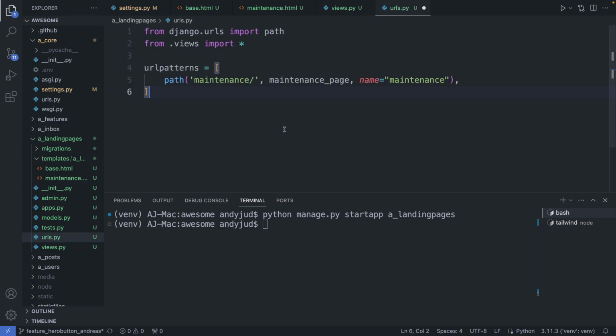Okay. Then from django.urls I import the path, and I import all the functions from the views. Then we have here the urlpatterns variable with our path, which is accessing our maintenance page function. Alright, save this file. And now we have to include these urlpatterns in our main urls file.